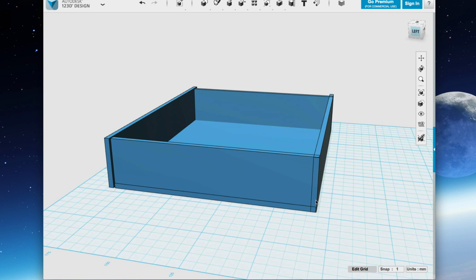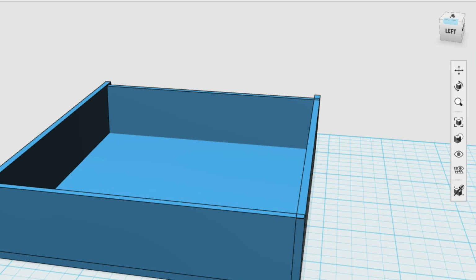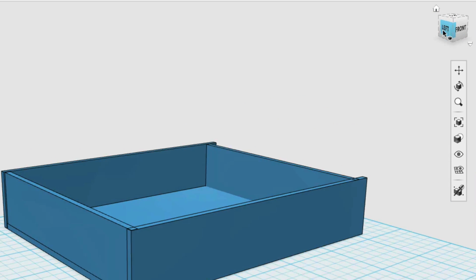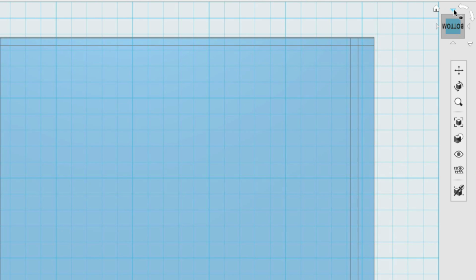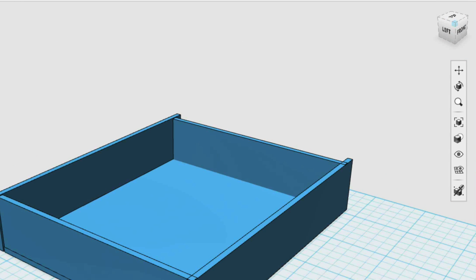So I want to lift these pieces. Let's come back to, by the way, up here gives you the opportunity to set your screen rotation. So that's the home position. You can do a left view, front view, bottom view, and so forth. So if you're not exactly sure where your fingers are, you can use that to give you a good rotation.